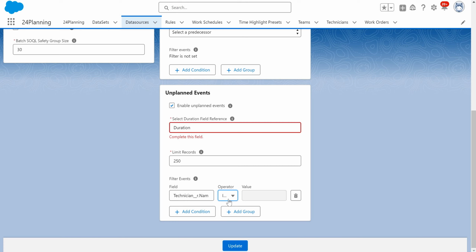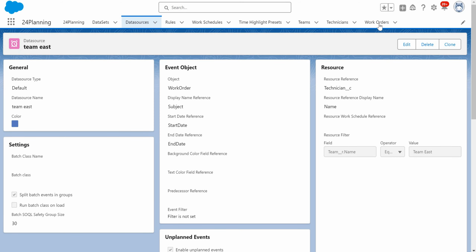The reason why we do it this way is that there might be cases, for example, where the technician is known, but the time frame is unknown, and there might be cases where both the technician and the start and end date are unknown. So you really need to define your own definition of unplanned work. So let's update the data source.